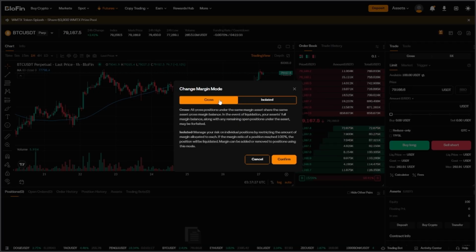Cross margin, on the other hand, means that all your USDT in the futures account is shared across positions. And this is a more flexible, but also riskier approach. I personally use cross margin with low leverage. However, if you're new to trading, it's also recommended that you only use isolated. Once you've chosen your preferred mode, click on confirm.